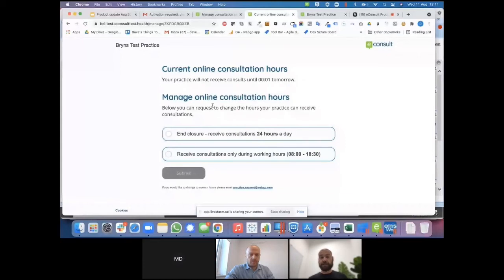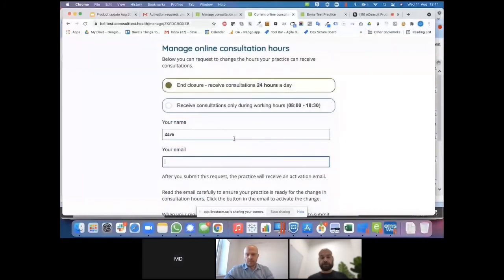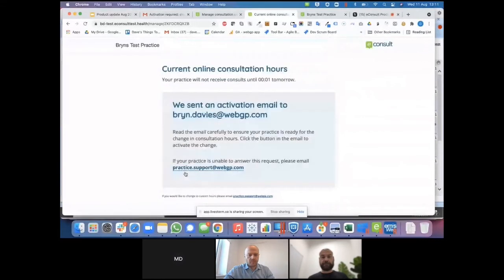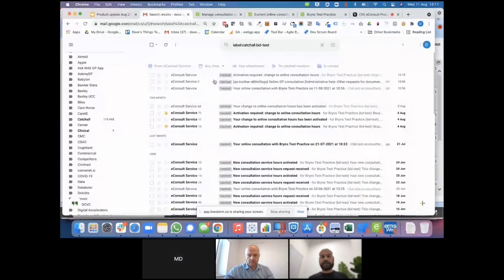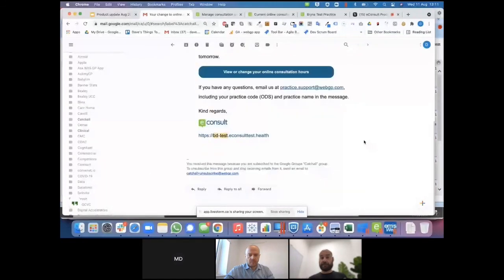So maybe I've passed that period of having restricted demand. I can make a subsequent request. Click submit, and again, another request goes through to my practice. I can activate that in exactly the same way I did the last one, and that will restore my eConsult service immediately. All of these changes are effective immediately, and the feature is rolling out, as I say, at the moment, and we're trying to get it to as many practices as we can, as quickly as we can.